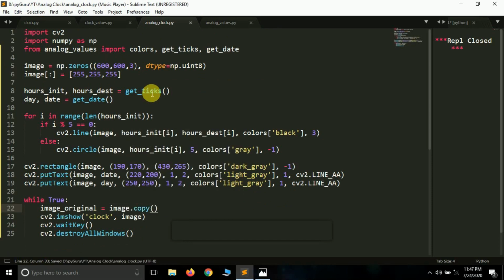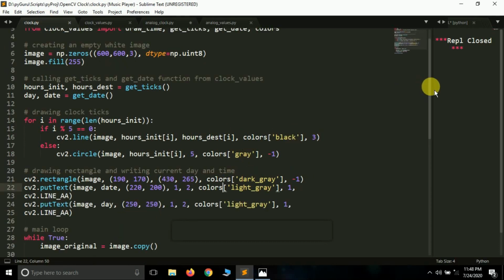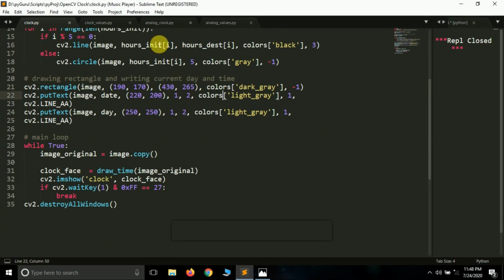Basically what it will do is copy the image that we created into another variable, called image original, sorry. And then I'm just going to display image original instead of our image. And here I'm going to pass 1, and let me see it once again. Yep, it looks good now.